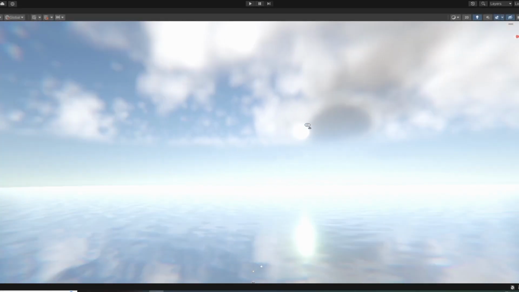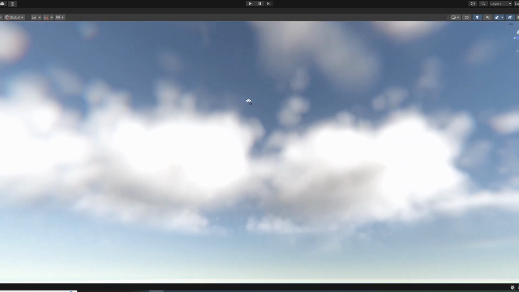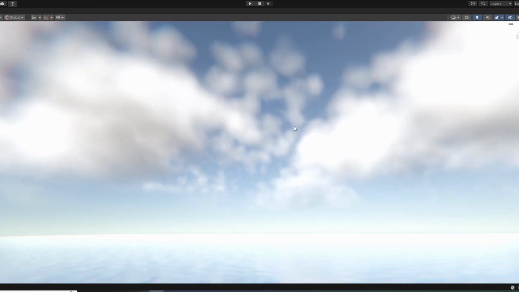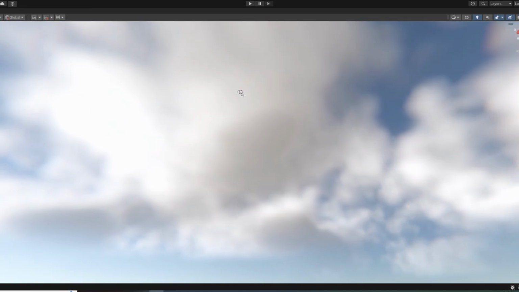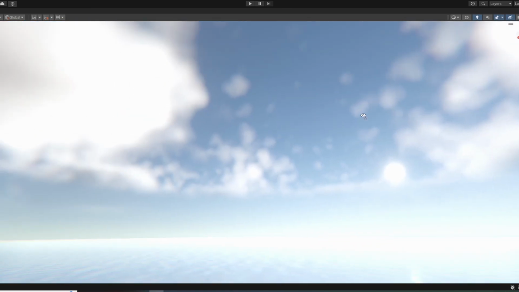And today I'm going to show you how I create this beautiful clouds effect in Unity URP. This video will cover some basic shader knowledge, so I hope you have some understanding before watching this. Okay, now let's get started.